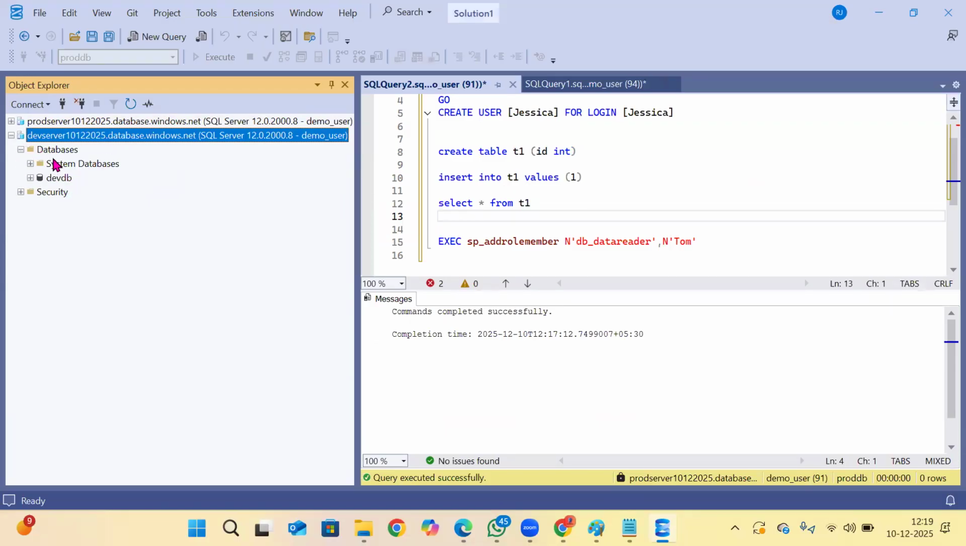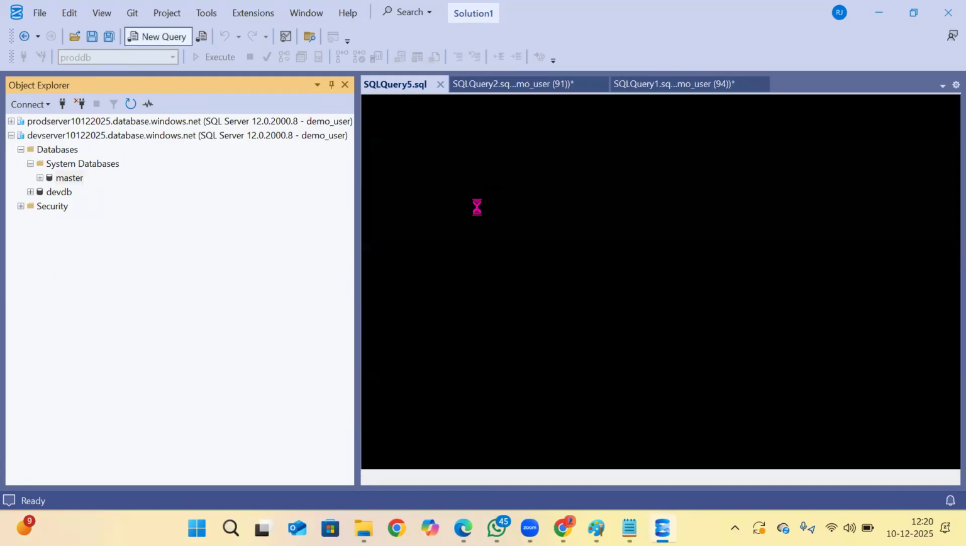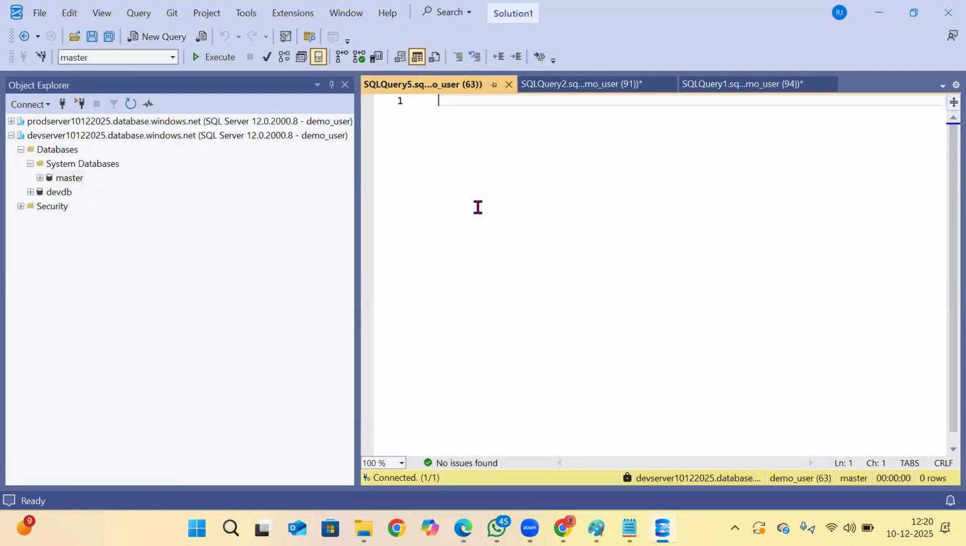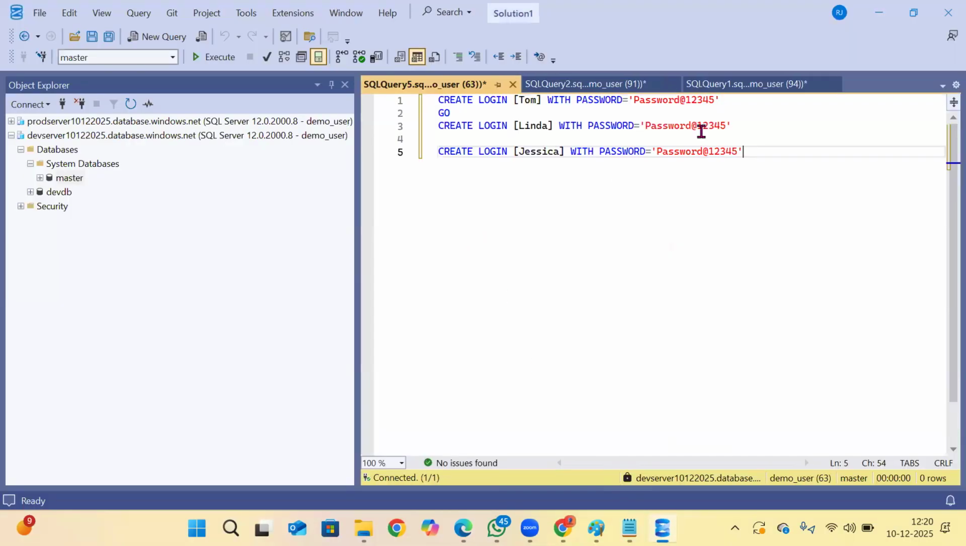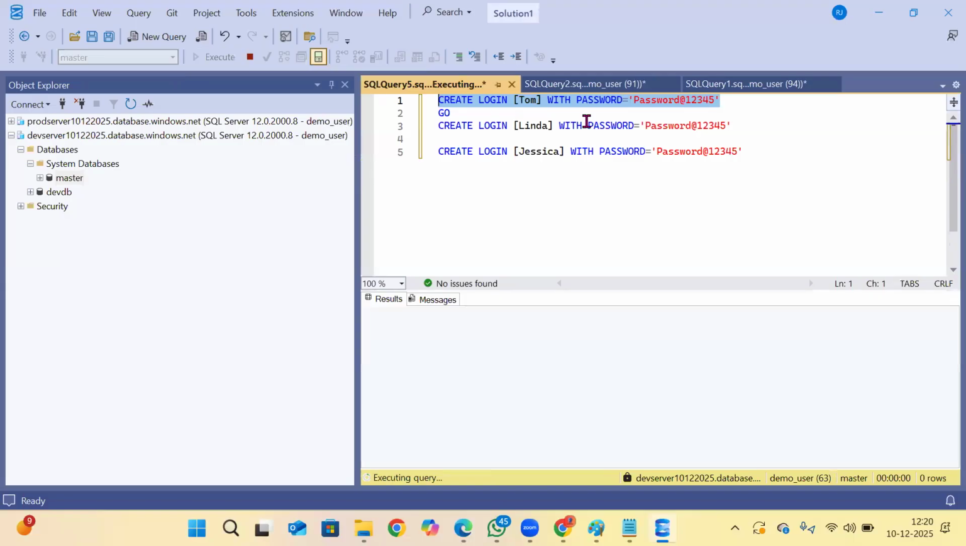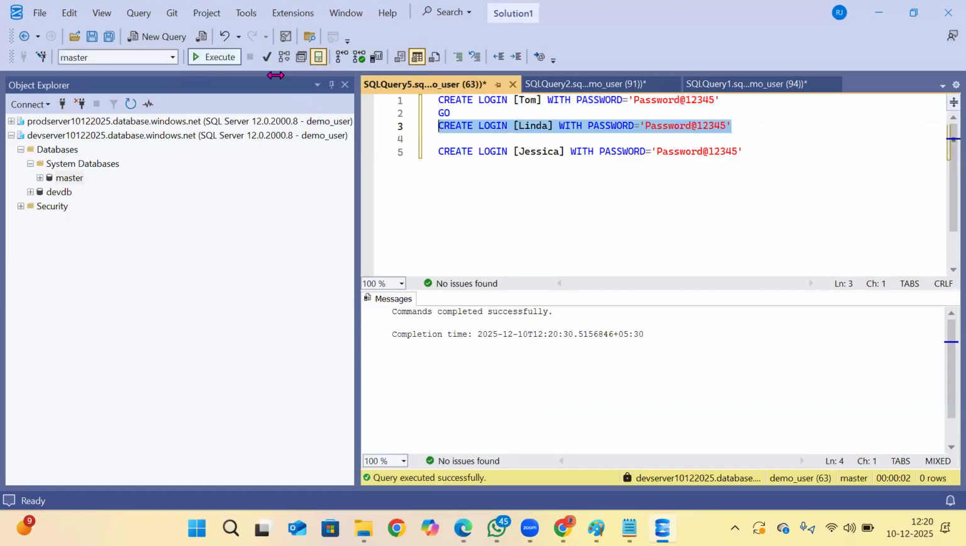Here also I am going to do the same thing. I will go to my system database and create a few logins here as well. In production, I created some users or logins and gave some permissions, read access, but in development the users have full access, so I am going to provide full access here. Full access means I will give the database owner permission. First I have to create all three logins. I copied it, went to the master database, and created the Linda login, the Tom login, and the Jessica login. All three logins I have created.